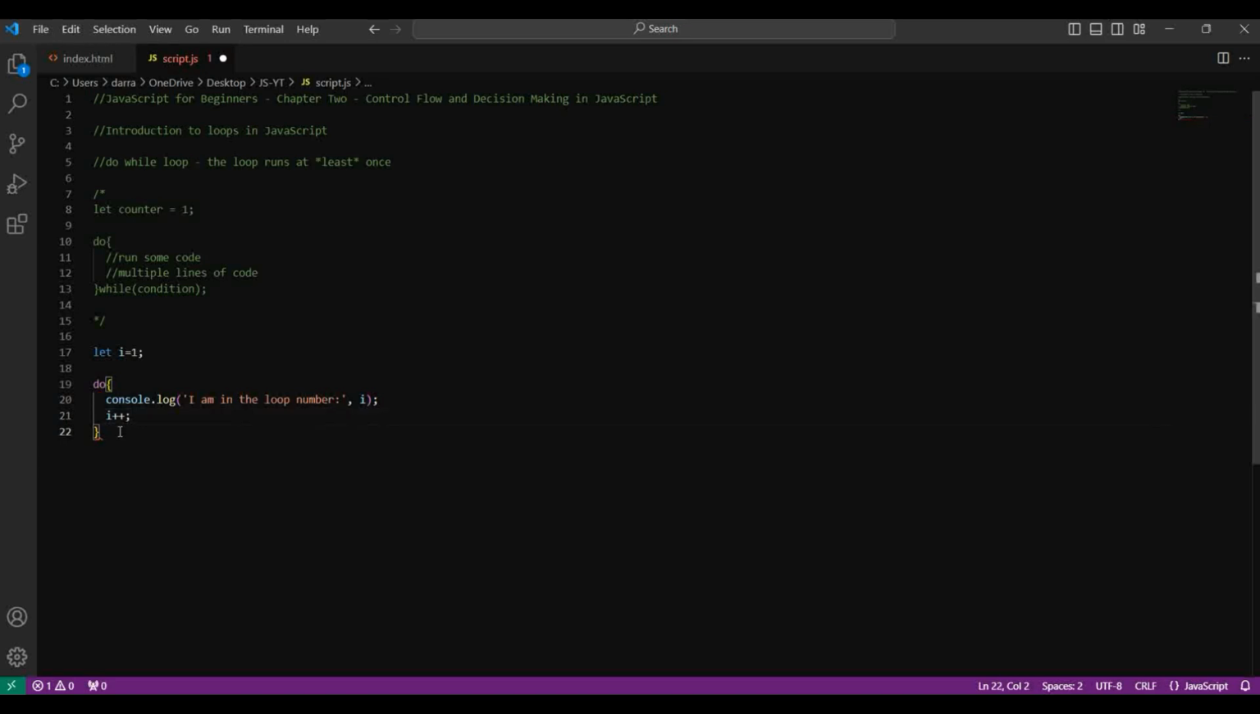And then we're going to check our condition. So we want to run the code inside the do part of the do while loop while some condition is true. And maybe we just want to run the loop while i is less than or equal to 10. So we could say while i is less than or equal to 10. So what do you think is going to happen?